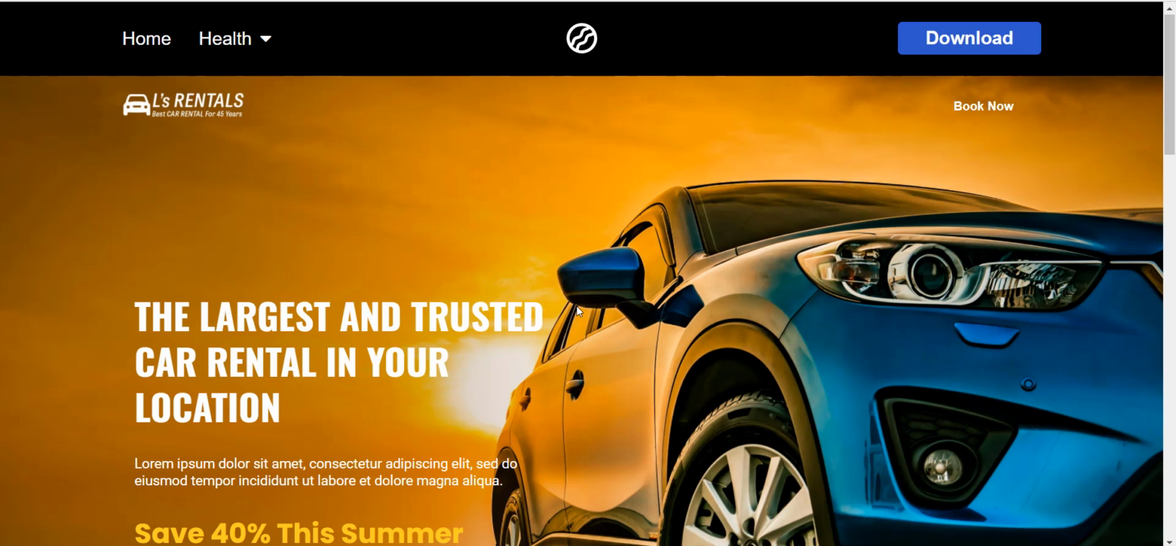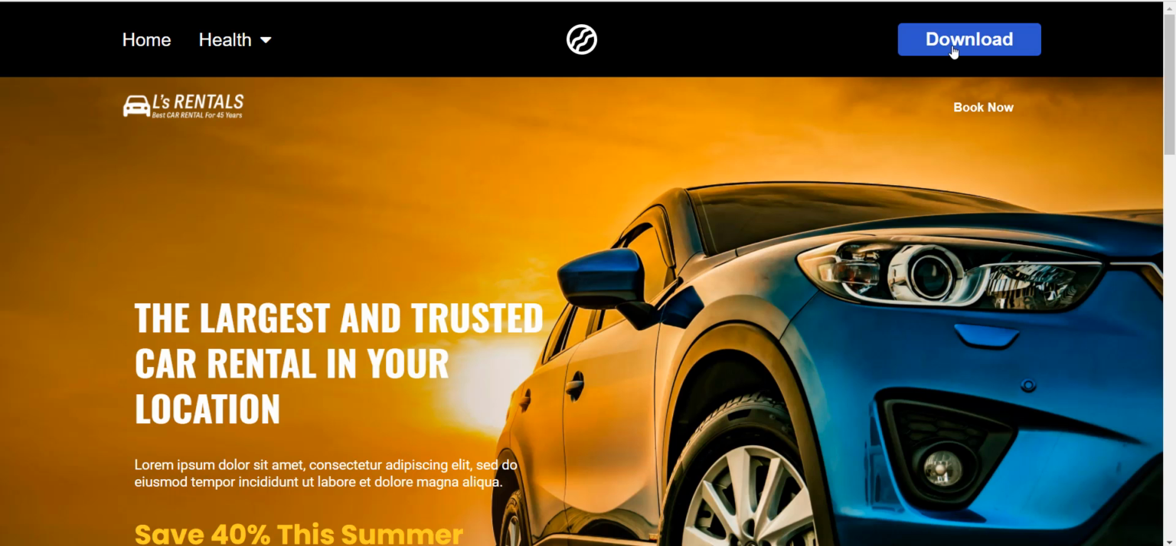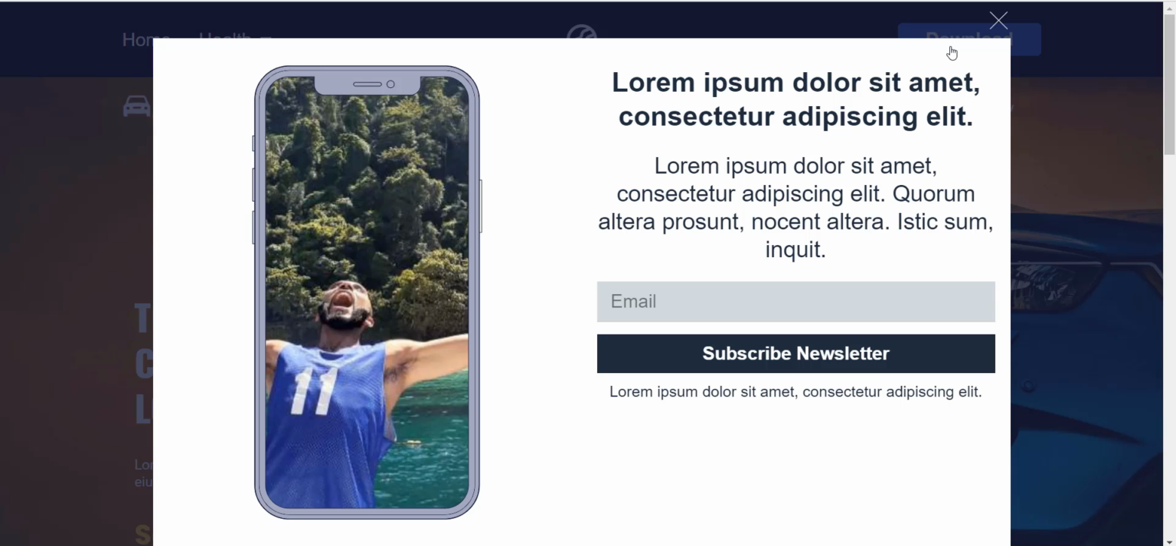So I do this now. For example, if I click on download, the way we configured the download page should show up with my picture. Let's see if it works. Isn't that amazing? It looks so cool.